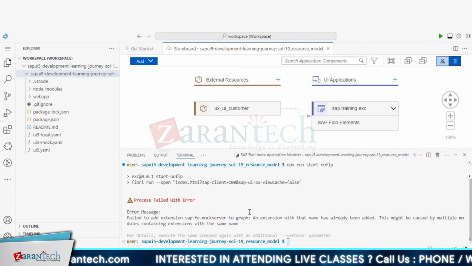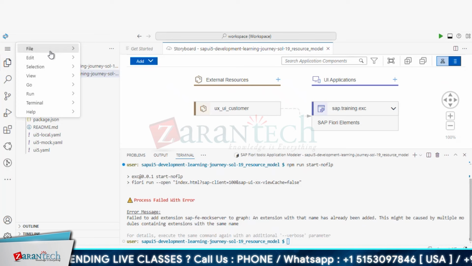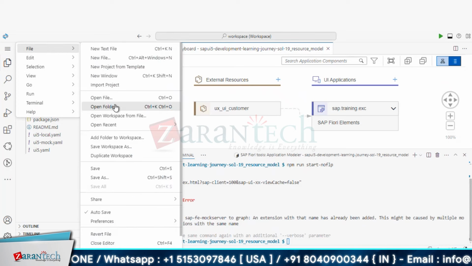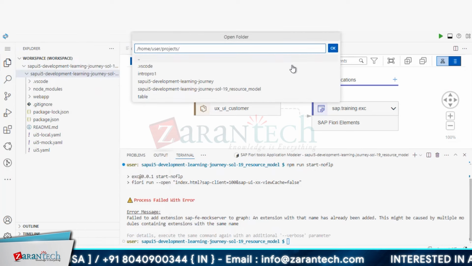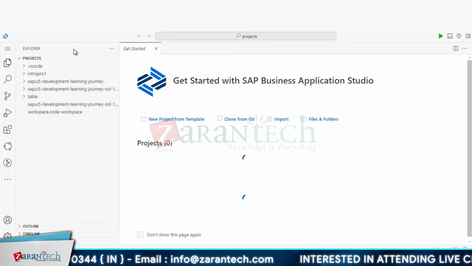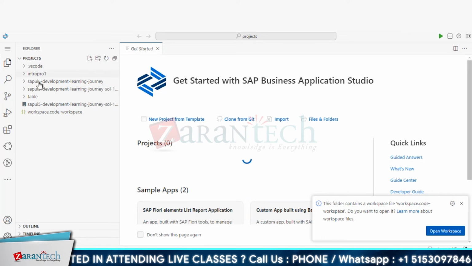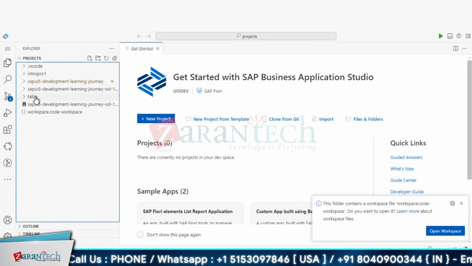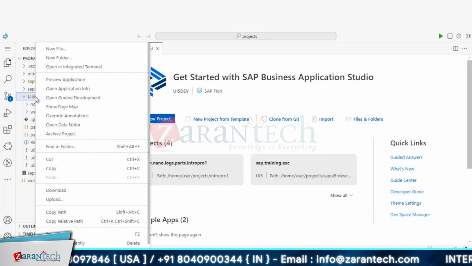Okay, fine. Open the project folder and see the project which you have created. Open folder. Okay, click the folder. So which file do you want to deploy? Inter row 1 or table? Table is fine. Okay, right click the table and say open in integrated terminal.